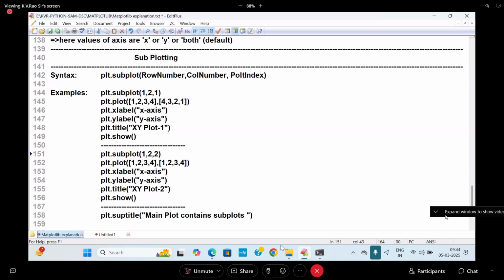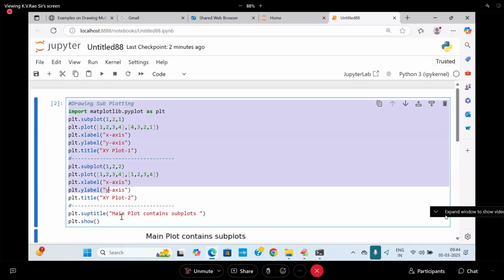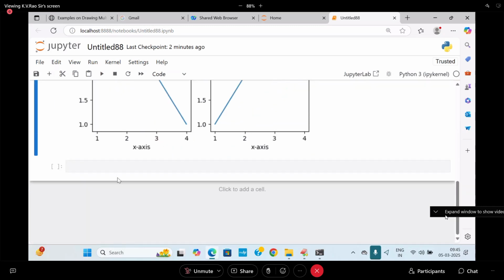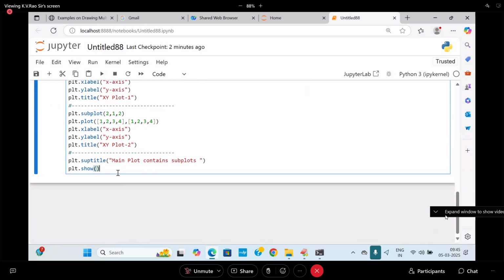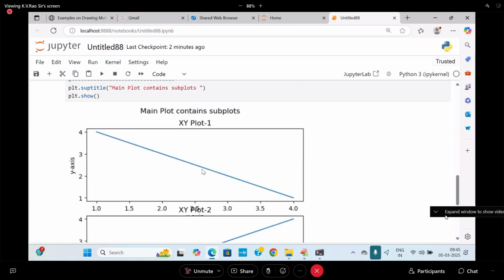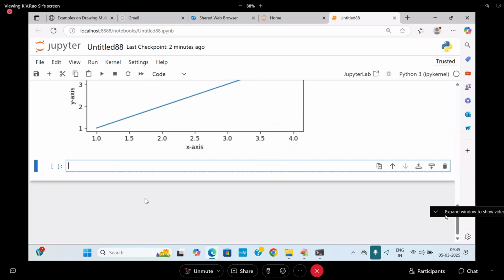Right. So the same kind of mechanism, if I go 1 comma 2 comma 1, or if I go 2 comma 1, what will be the order? What will be the order it is going to come? It will come row wise. Are you following me? So the x-axis, y-axis and all those things will be coming.